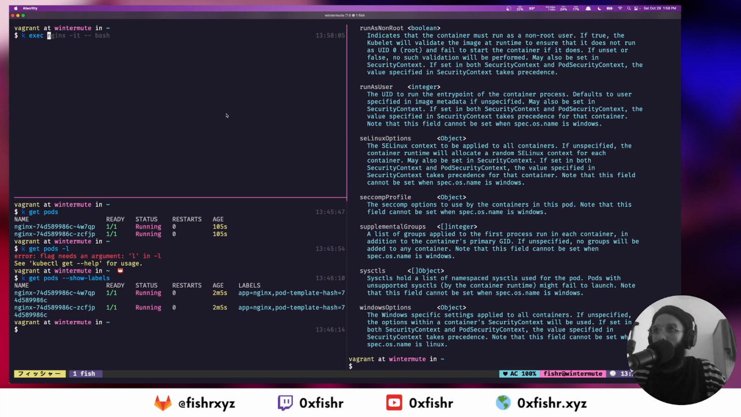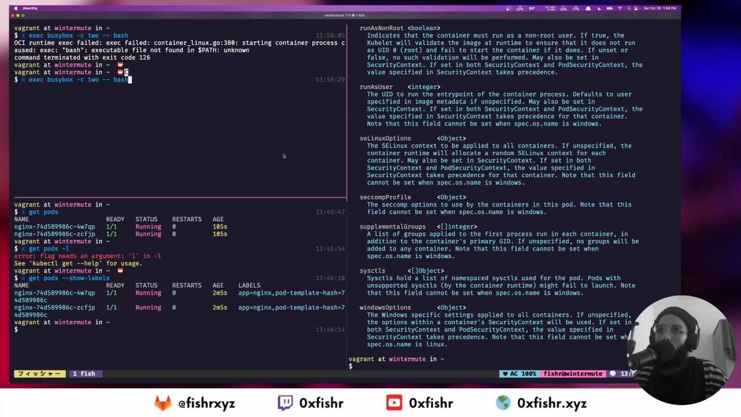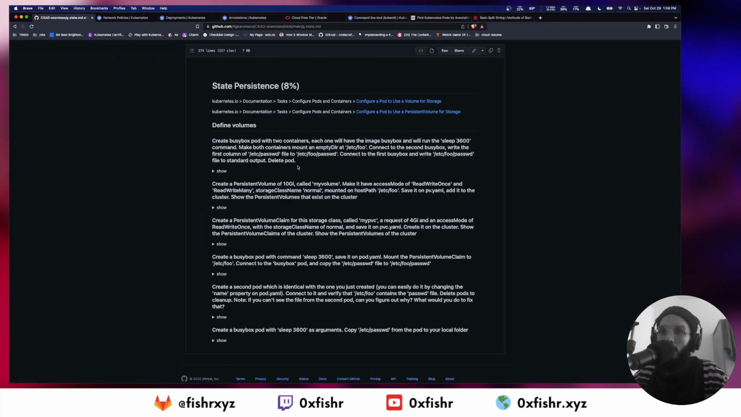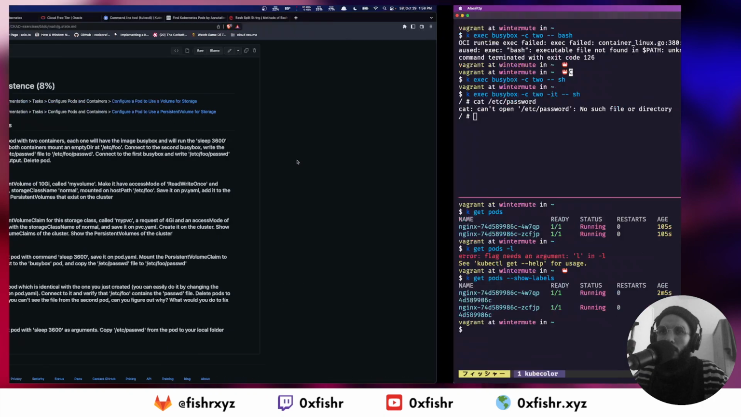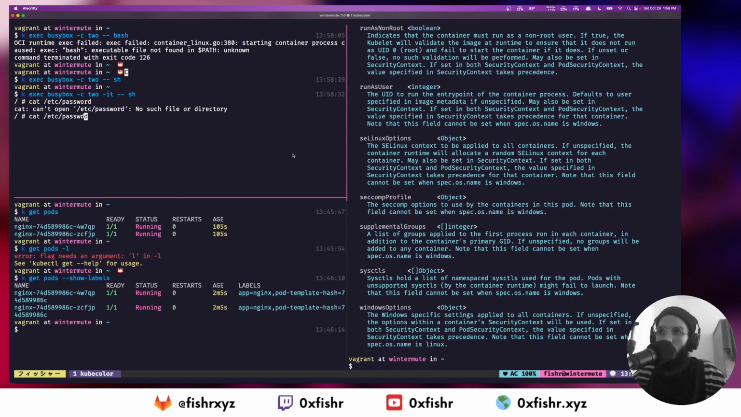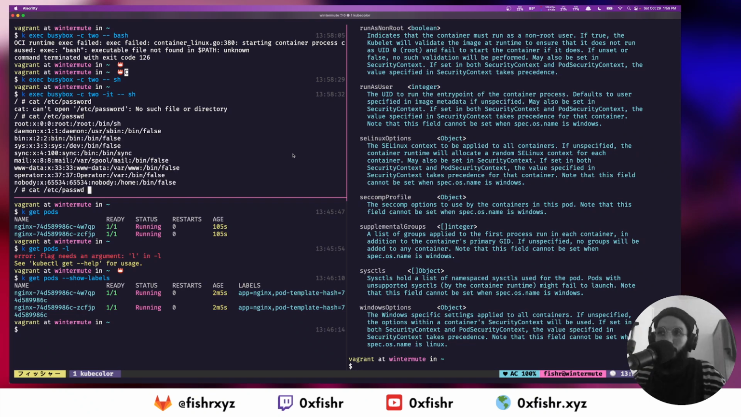Okay. So now we can exec busybox -c. Was it connect to the first? No, connect to the second busybox, 2. bash. We don't have bash. sh. We don't have sh. Alright. So cat. Let's see. password. Oh, that's interesting. Oh, it's passwd, of course. All right. I think it's head -n1. Yep.